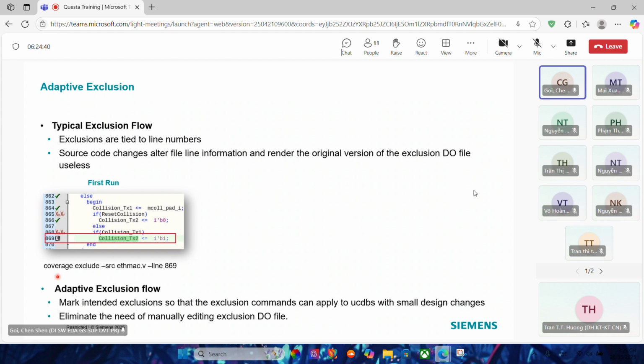In this case, you can use coverage exclude. You can use the adaptive exclusion flow. It will mark the intended exclusion so that the exclusion commands can be applied to the UCDB with small design changes. For example, if you use coverage exclude, and then your source is this .v Verilog file and the line number.